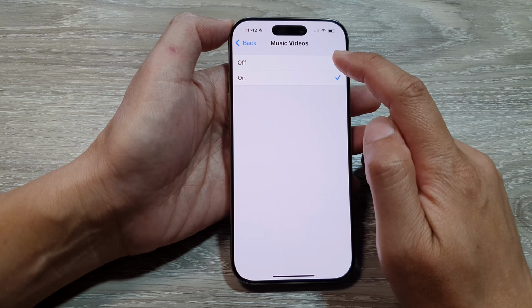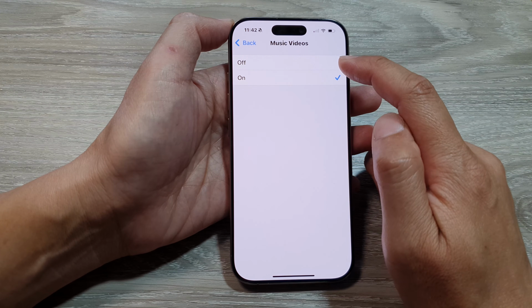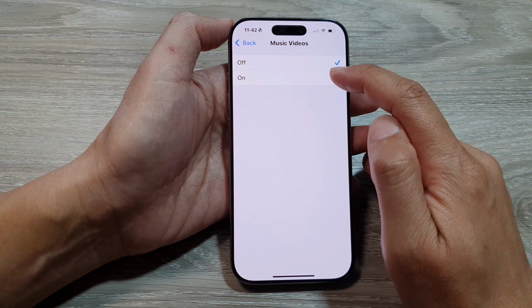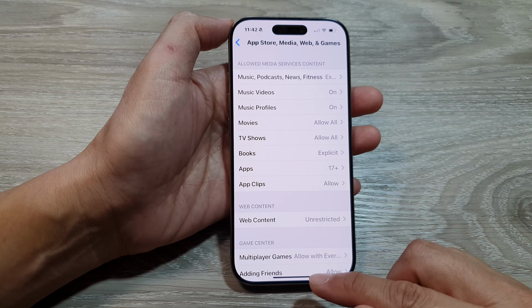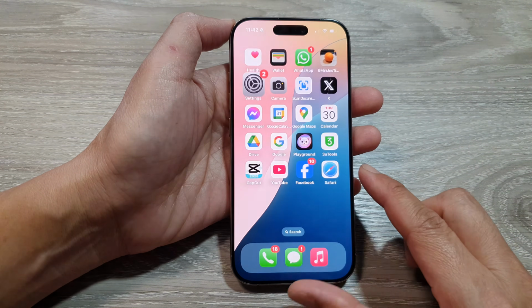In here, you can choose off or on to enable or disable music videos. And that's it. After that, you can tap on the back key or swipe up to return back to the home screen.